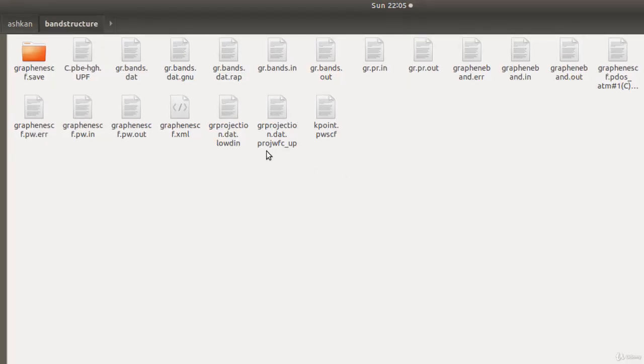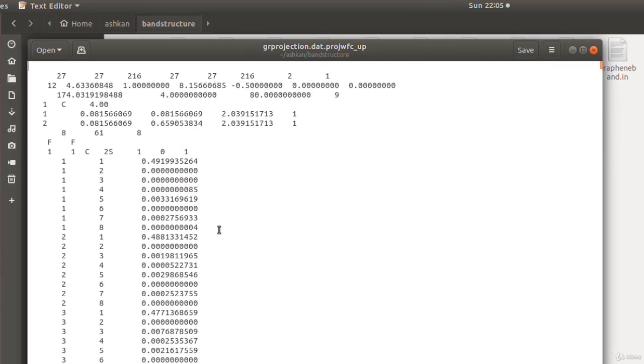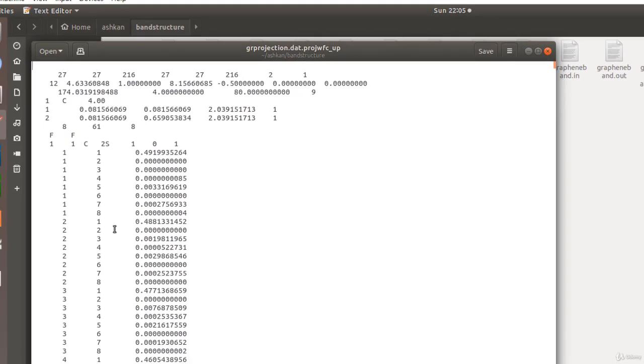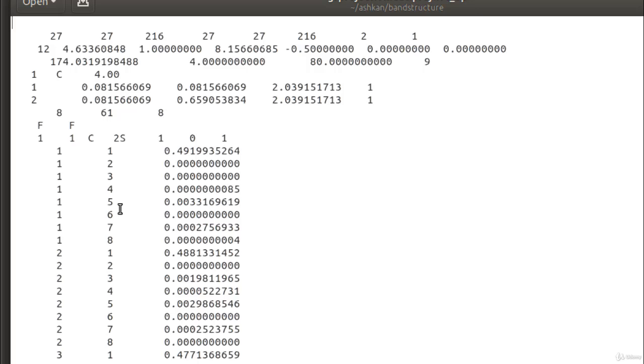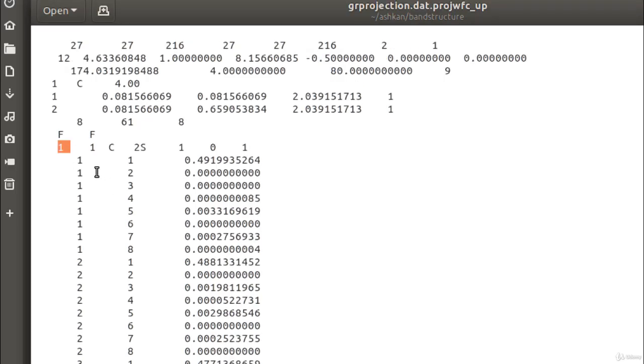There is another file here, the grprojection.dat. If we open the grprojection.dat file, we can see that this file contains the projection. We see that there are 3 columns for each state. For example, for state number 1, you can see 3 columns. The first column belongs to the K point. The second column belongs to the number of bands, and the third column represents the weight of that state or that orbital.